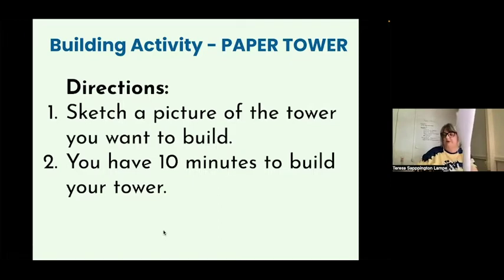In my classroom, I would have a countdown timer going on my Promethean board, but I didn't do that for y'all today. Got 2 minutes, guys, 2 minutes. Finish up your designs.